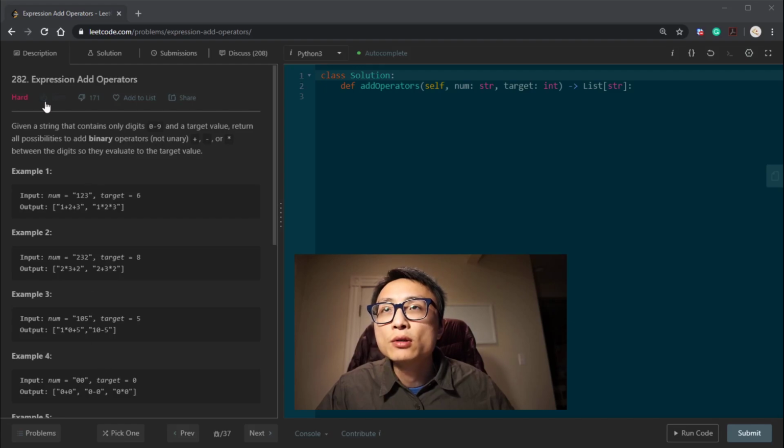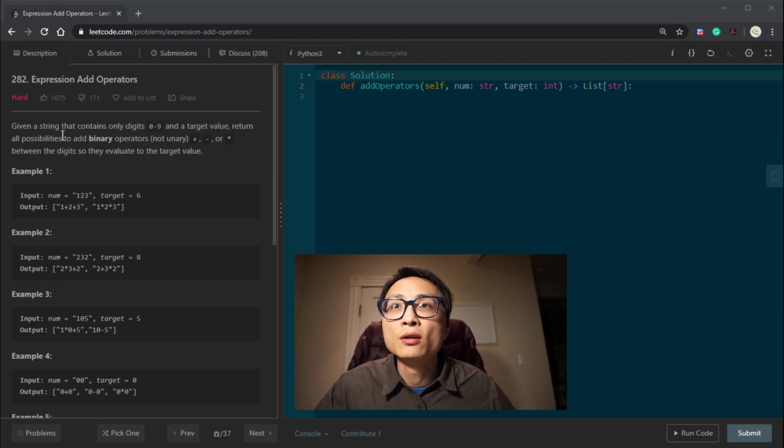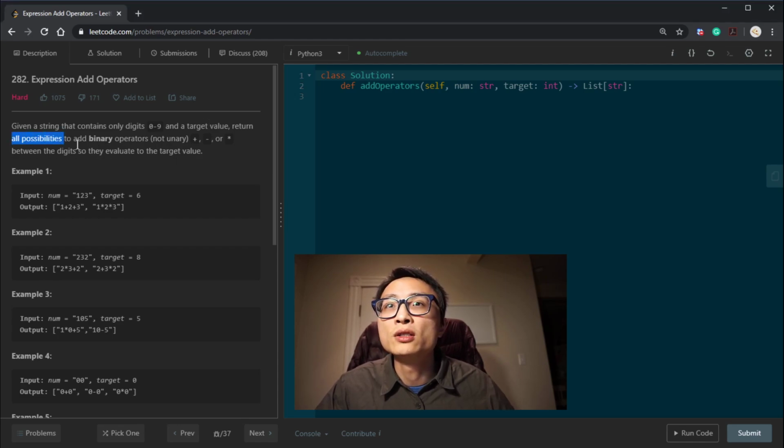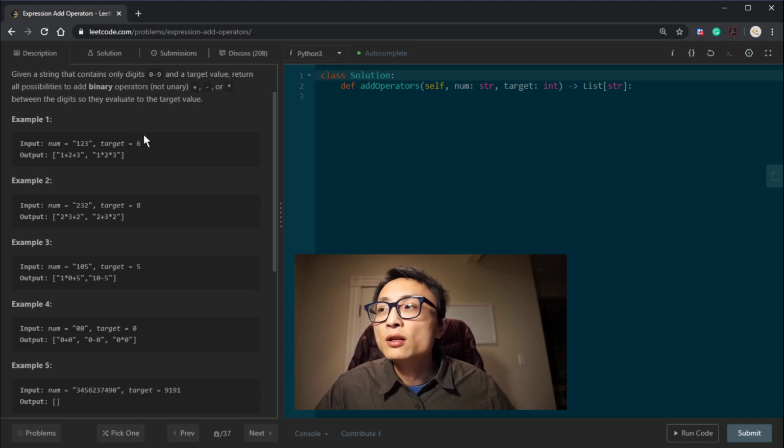Okay, let's talk about today's question, 282 Expression Add Operators. We have a string containing only digits 0 to 9, and we have our target value. We need to add binary operators, addition, subtraction, and multiplication, between the digits so they evaluate to the target value. And we have to return all the possible ways of adding those operators into the string. Let's look at some examples.